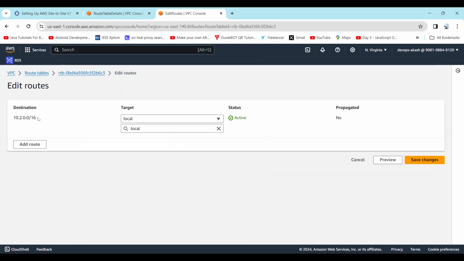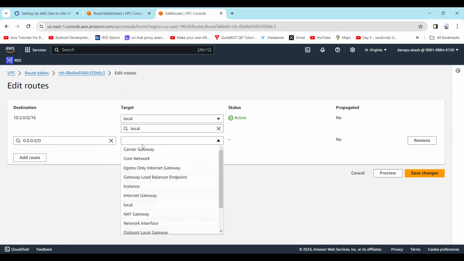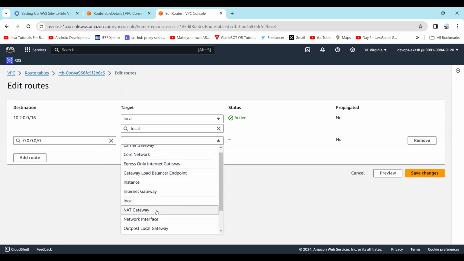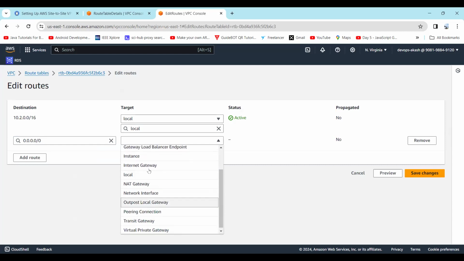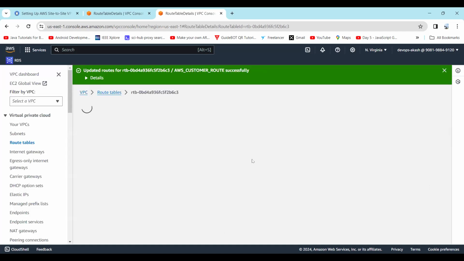So as you can see, the destination is 10.2.0. So now we need to add the internet gateway to get the internet access. So just select your internet gateway, and earlier we have created the internet gateway. So just click on this AWS customer internet gateway and save the changes.